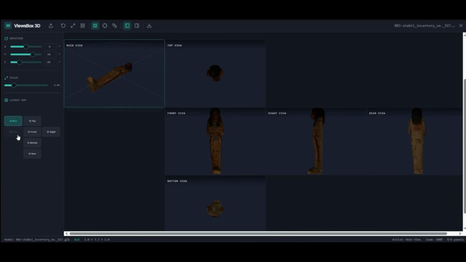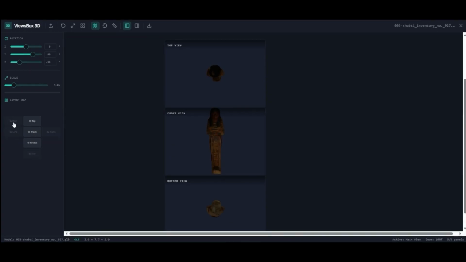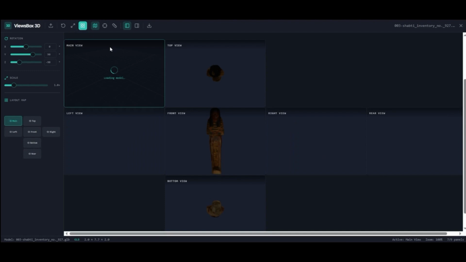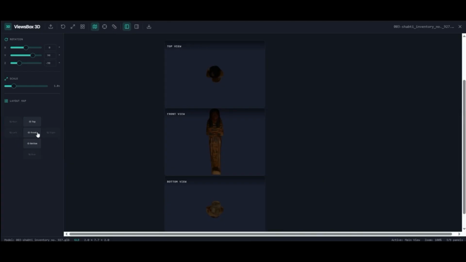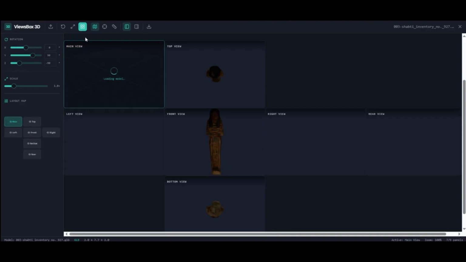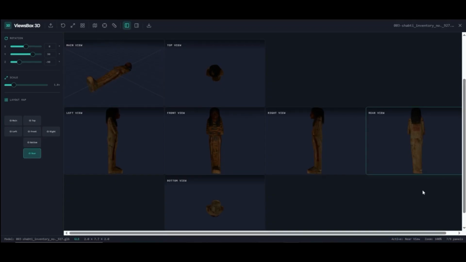After the model is oriented correctly, ViewsBox3D can generate the standard 6 orthographic projections. These include the front view, back view, left view, right view, top view, and bottom view. In the left panel, you can control which views are displayed and which views are hidden from the layout. If you click Reset Layout, all views will appear again. All views are movable, allowing you to arrange them freely according to your preferred layout.